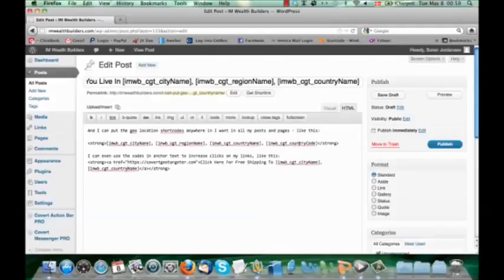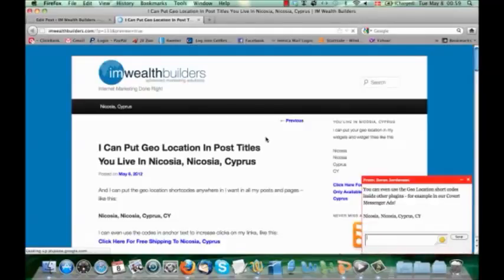And just to show you that you can use them inside links as anchor text as well, I put in a link here which has the shortcodes inside the anchor text. So what I'm going to do now is click on preview, and we'll go see this in action. Now I'm in Cyprus, and no, the plugin is not broken. Where I live, the state and city name is actually the same, but I'm going to show you some other variations in a bit.